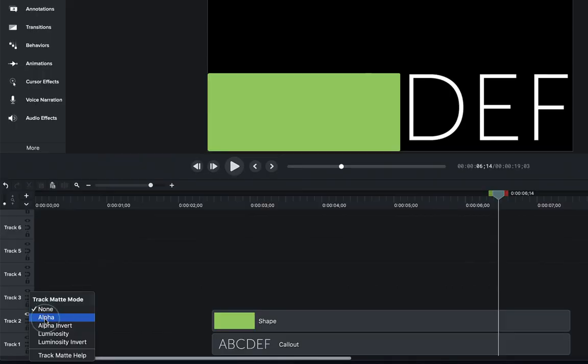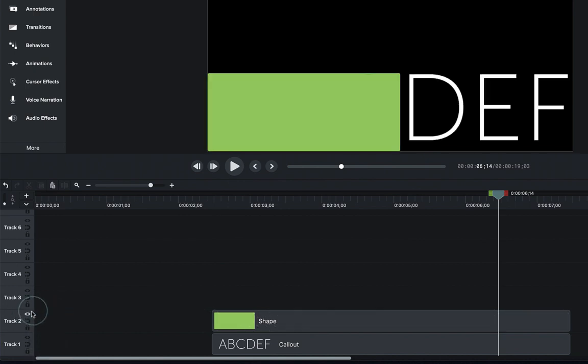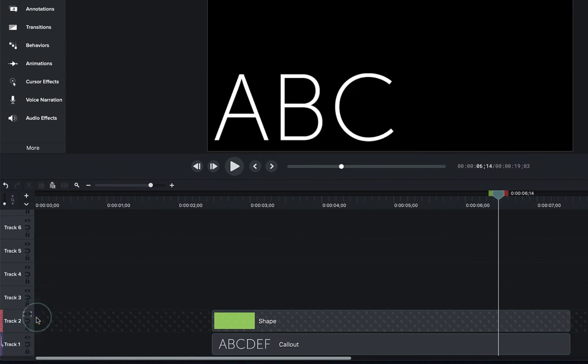I hit alpha, and now it reveals what was underneath. I'll turn it back off, just go to none, back to alpha. Alpha reveals what's underneath.